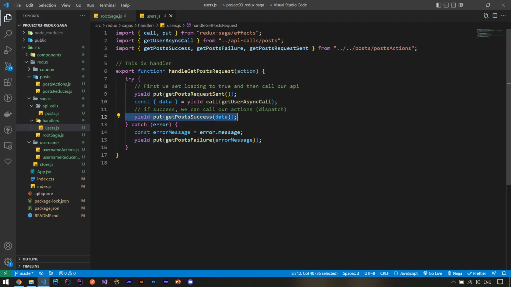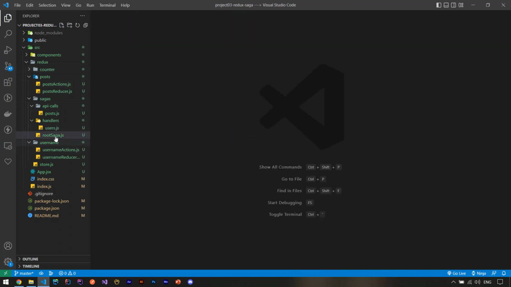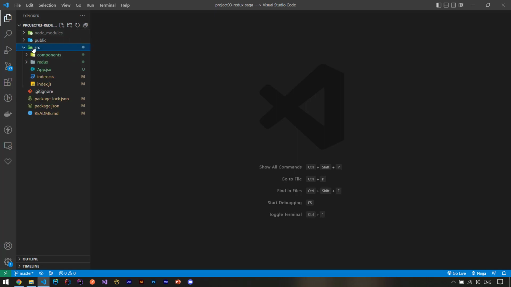Then we call get post success with this data, and with this yield put we say that this is a dispatch. And in case of any error, we grab the error message and we dispatch get post failure with the error message. This is the difference between Redux Thunk and Redux Saga. Everything will be handled inside of Sagas, and this is the Saga pattern, and it will help us a lot.